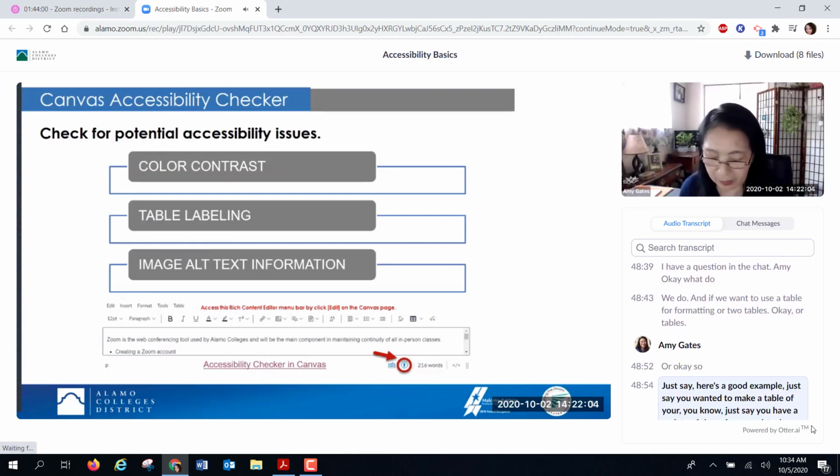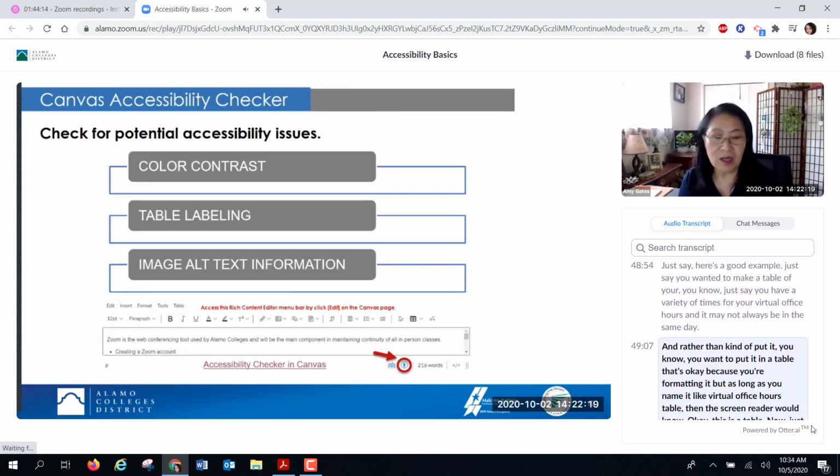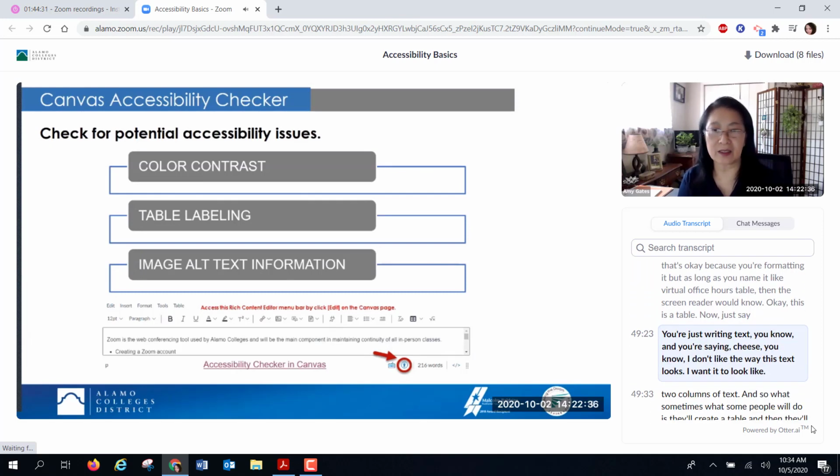Here's a good example. Just say you have a variety of times for your virtual office hours, and it may not always be on the same day. You want to put it in a table, and that's okay because you're formatting it. But as long as you name it like virtual office hours table, then the screen reader would know, okay, this is a table.